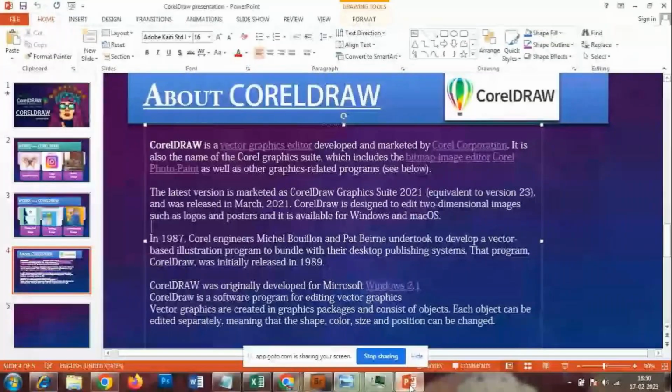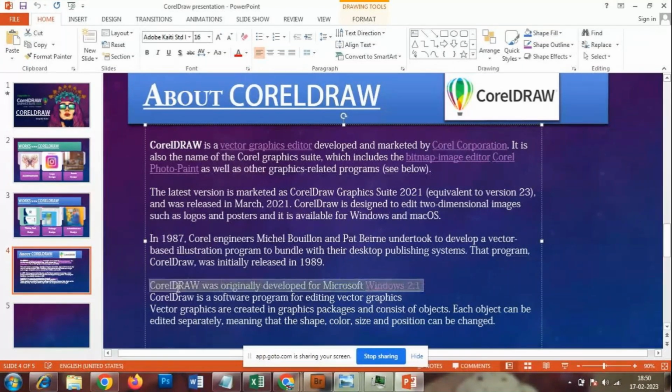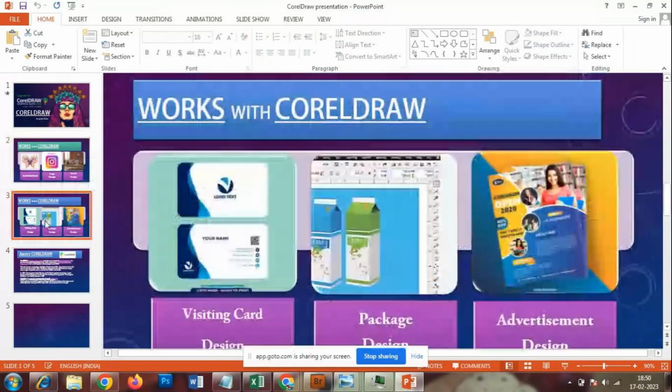In 1987, Corel engineers developed it. So who invented CorelDRAW? It was initially released in 1989. CorelDRAW was originally developed for Microsoft Windows 2.1. So this is the software, and we can do multiple works with it. We'll start with the software.